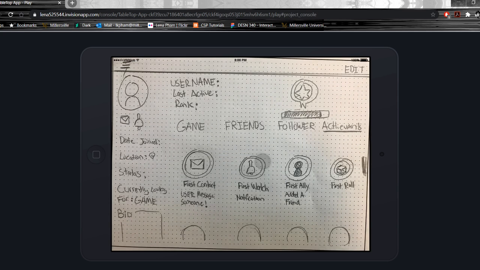Same thing with followers. You can earn achievements by just doing things. So this is to mimic leveling up in tabletop games and to encourage people to explore more into the app. So first contact, first watch, first allied, basically adding a friend, first role in a game, and so on. You earn a rank and you get leveled up.